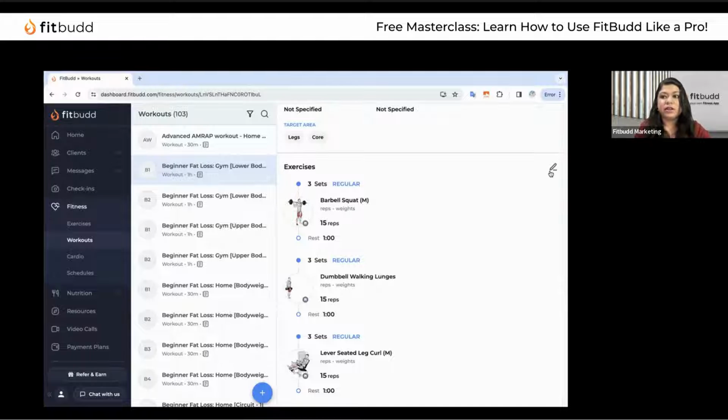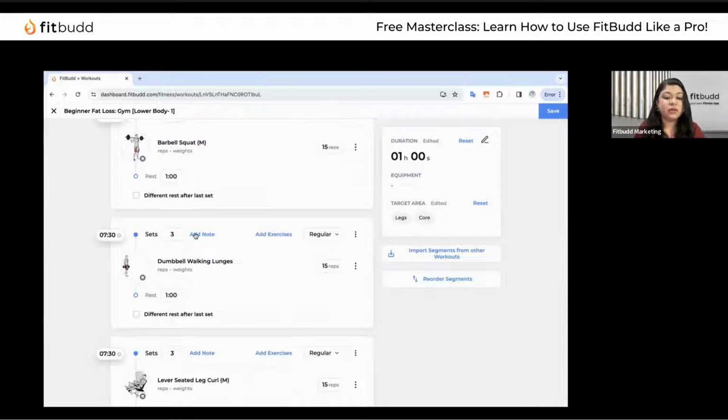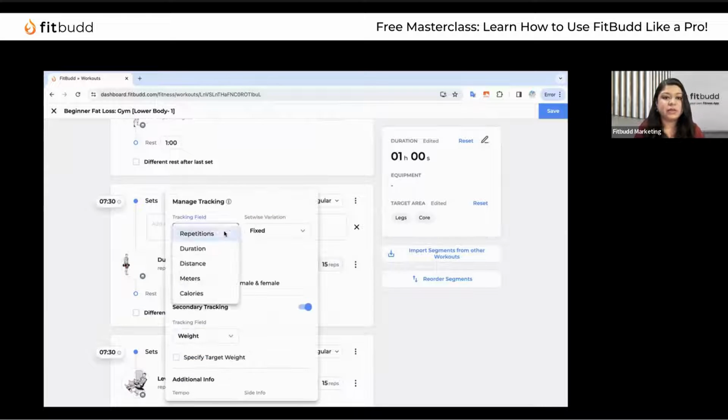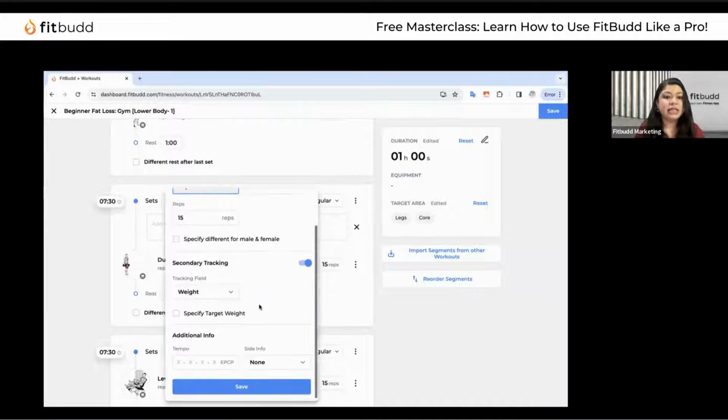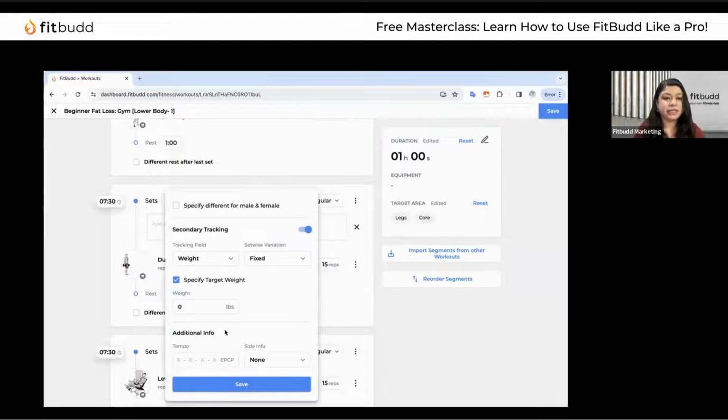Once you click on this pencil icon, you can see the number of sets can be assigned here, and the type of set can be mentioned, whether it's a regular set, warm-up, superset, circuit, etc. You can also add notes for specific sets. You can mention the reps, the weights, whether it's reps based, duration based, distance, meters, calories, etc. And in case weight tracking is also to be enabled, you can enable secondary tracking and specify the target weight for your clients.